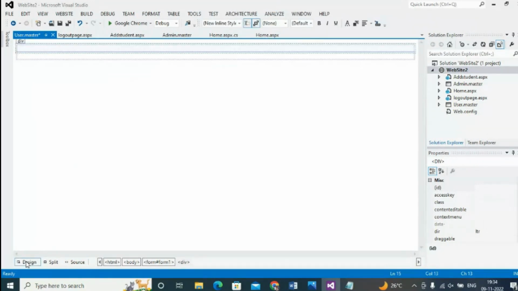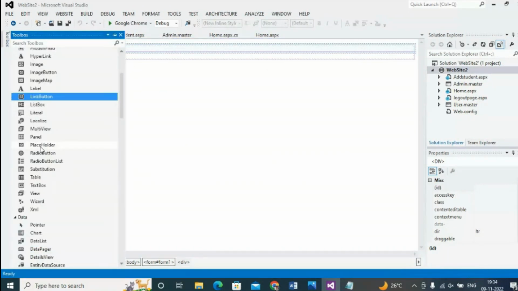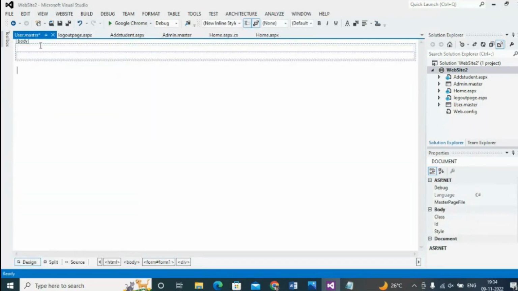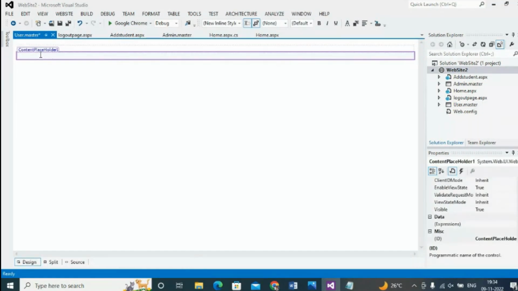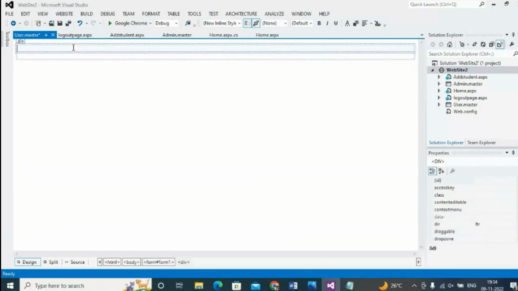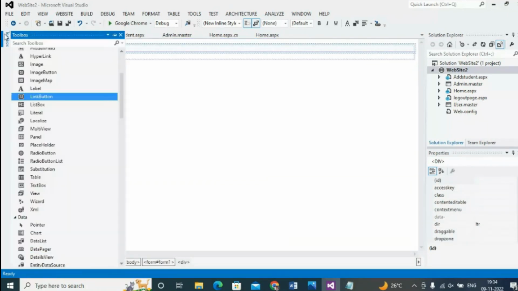Okay. So here I will be putting, suppose, one of the items. If I see what I created, this was the content placeholder. So we don't put anything in the content placeholder. This is where all the pages are shown. So suppose I wanted to create a menu which will be visible on all the pages. For that I will use link buttons.